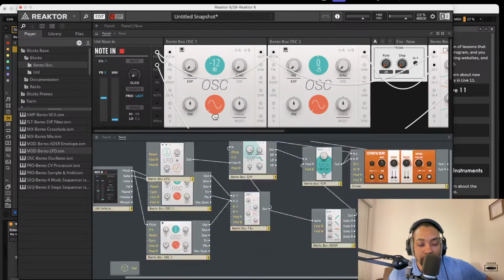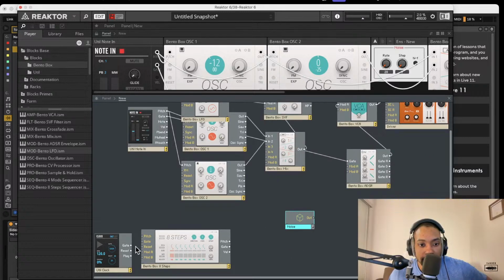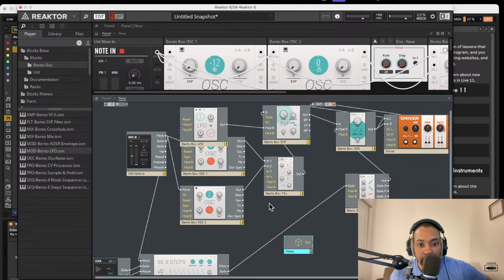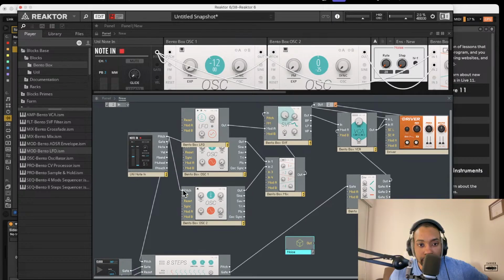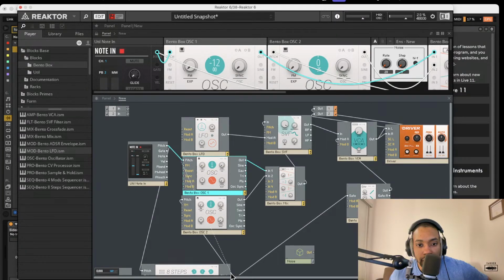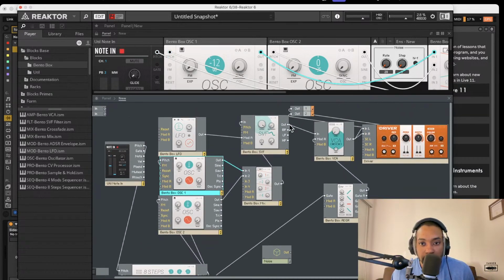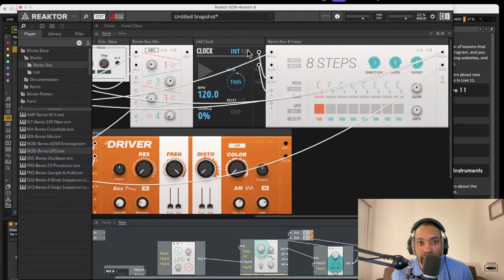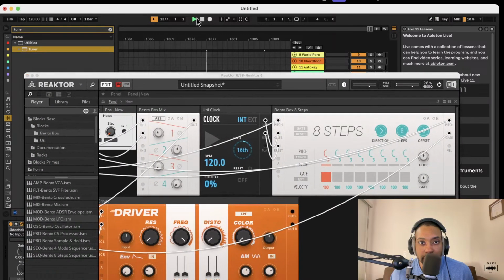But before I do that, I'm actually going to hook it up to an 8-step sequencer like I usually do, just to get everything routed through the sequencer and playing pretty much automatically. So that looks good to me. And now I'm going to set the clock to external, and I'm going to let Ableton play my sequencer. So play external.